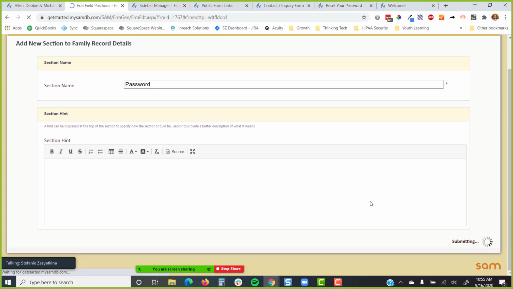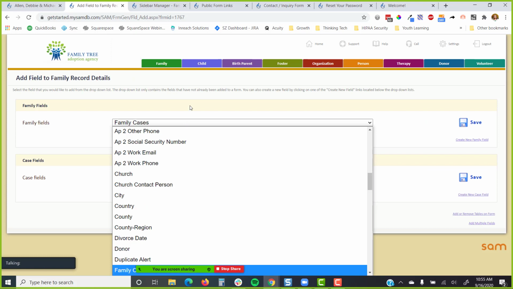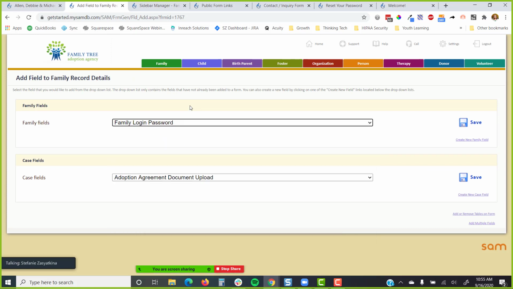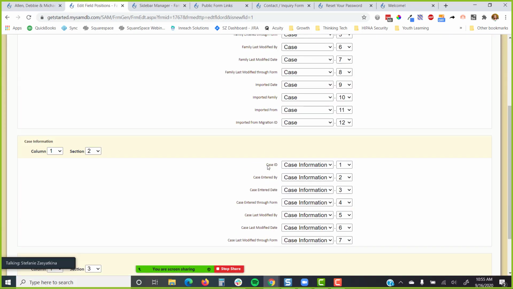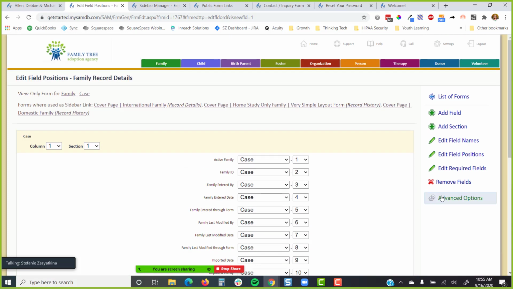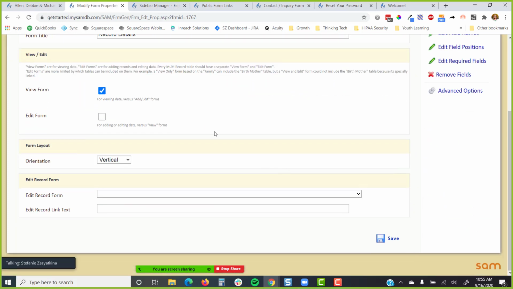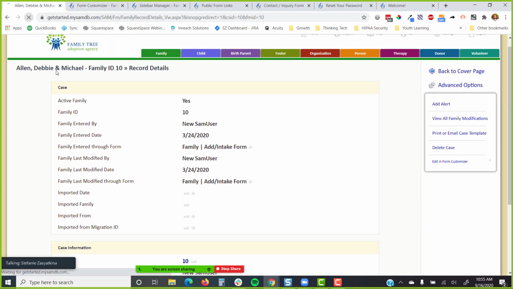Password. So I'm adding a new section to this form. Did I save? And then I'm going to add the field so that we can see it. Family. There it is. Login password. I think for every record type that it's there, it says login password. Refresh the screen and let me make sure that this is set as form. It was view only, so I'm going to set it as view and edit.